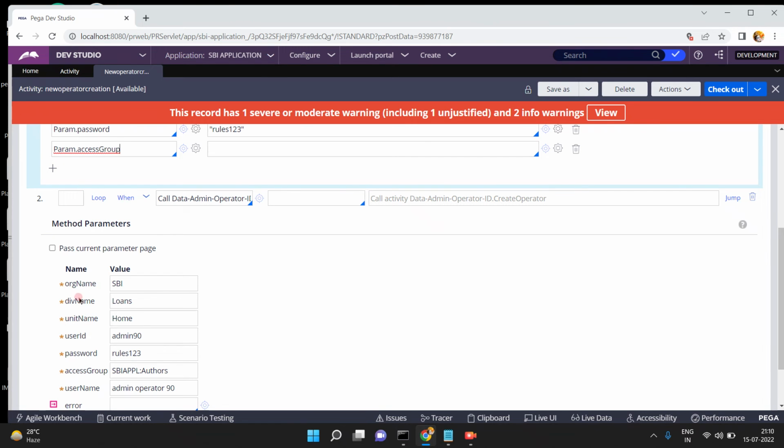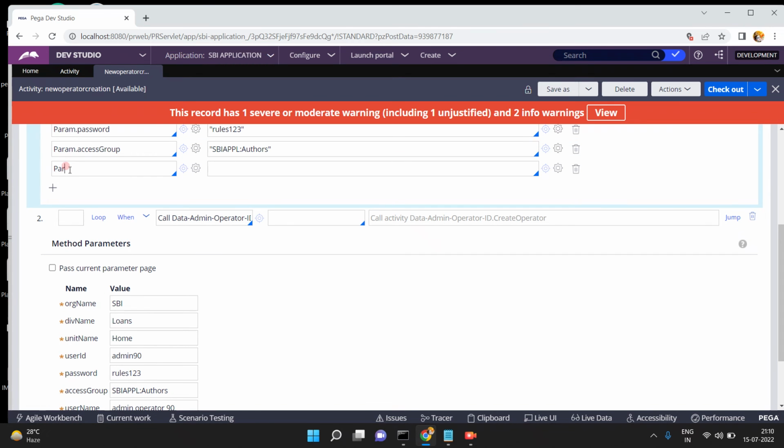You must use the same parameter names. Access group, SBIAPPL colon others. Okay, now param dot user name. Param dot username, what is this? Admin operator or test operator, your wish. Test operator.